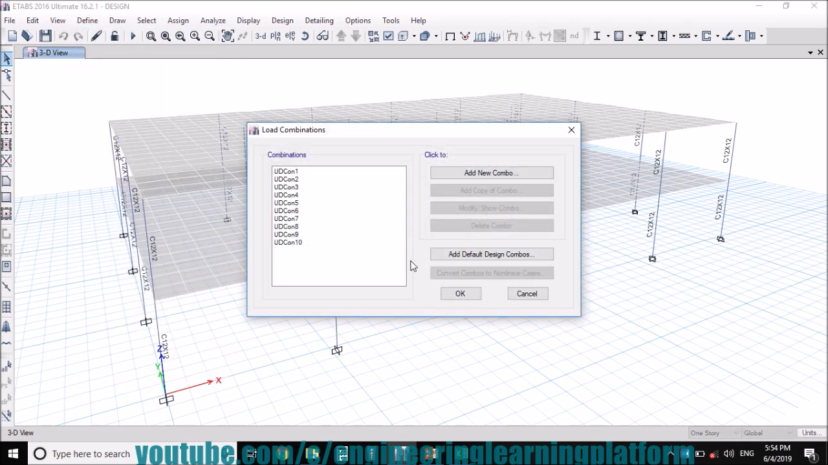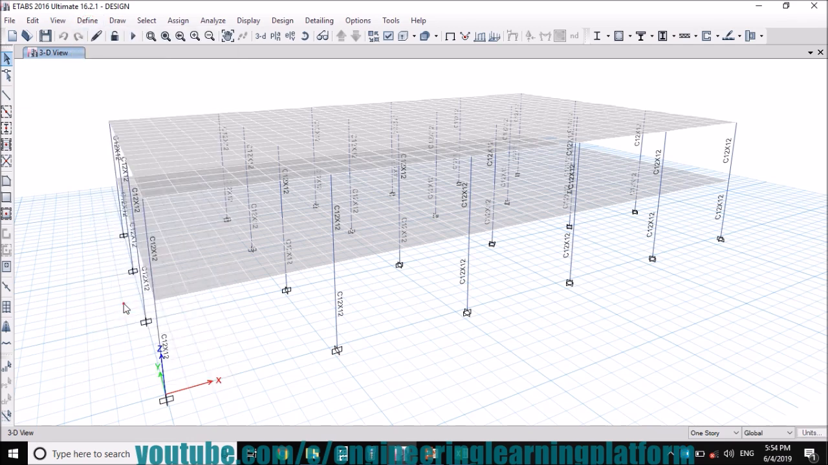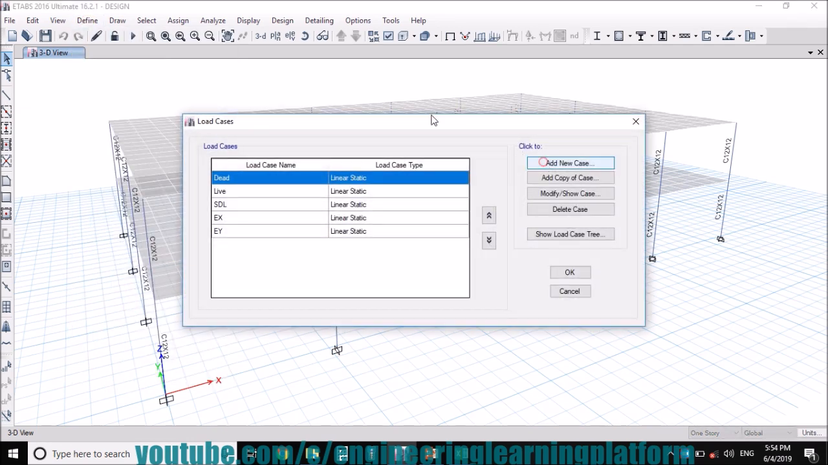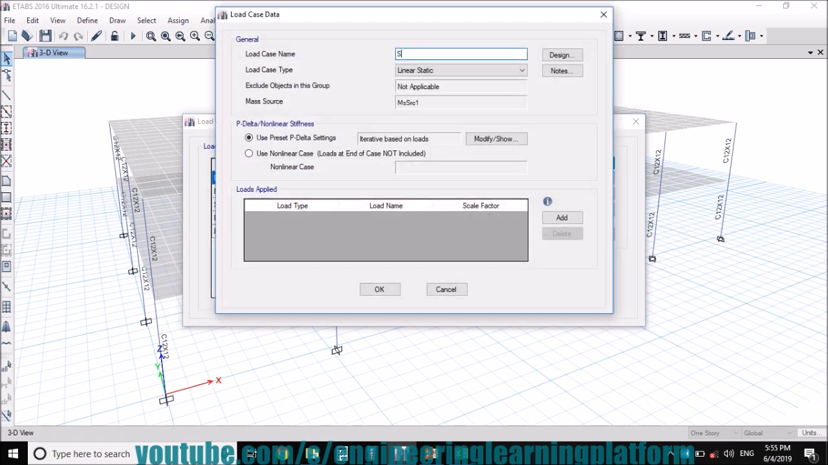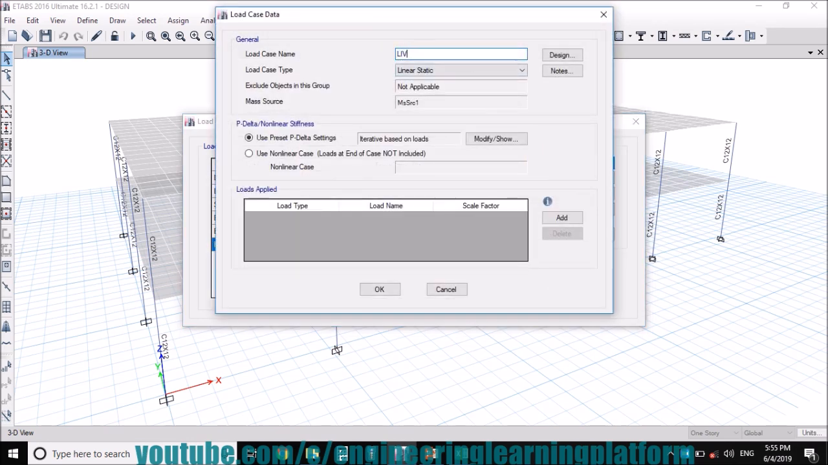The load combinations are shown which were used for design of columns. For the foundation we will be using these service loads. So I am going to add a total dead load combination, or you can say total dead load case, at service stage. Similarly, a total live load case at service stage.